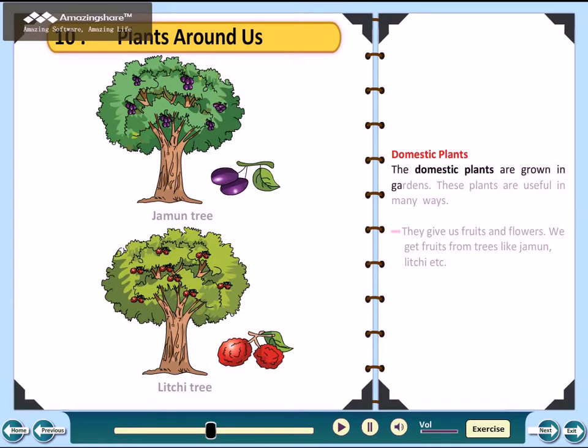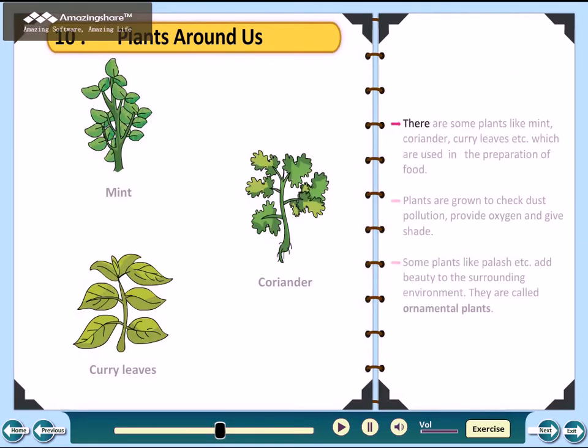Domestic plants. The domestic plants are grown in gardens. These plants are useful in many ways. Jamun tree, lychee tree. They give us fruits and flowers. We get fruits from trees like jamun, lychee, etc. There are some plants like mint, coriander, curry leaves, etc. which are used in the preparation of food.